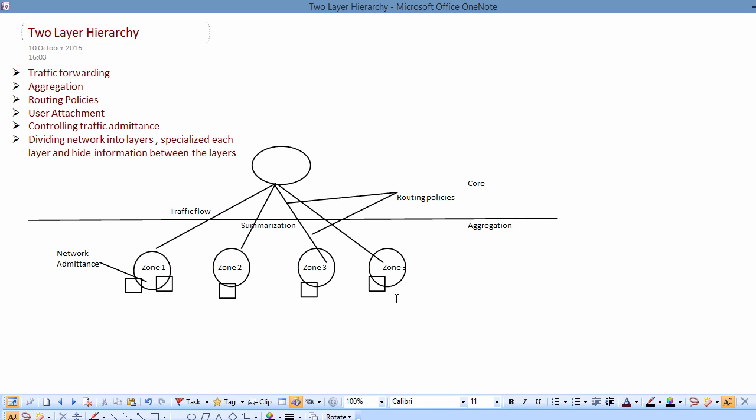You can also place your traffic admittance at the aggregation point exiting from the aggregation to the core. At this point, where you're summarizing the network, you can have your traffic admittance, but this is not common use. It can be done, but normally this is not the case unless we have a specific requirement where this needs to be done.